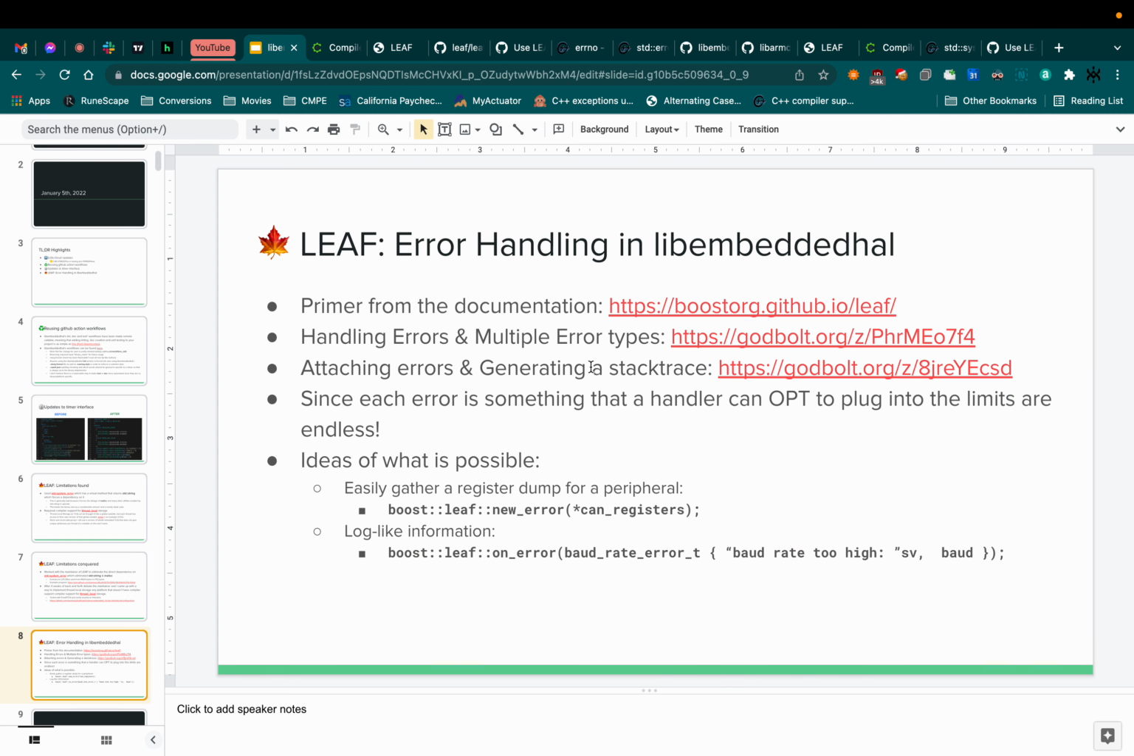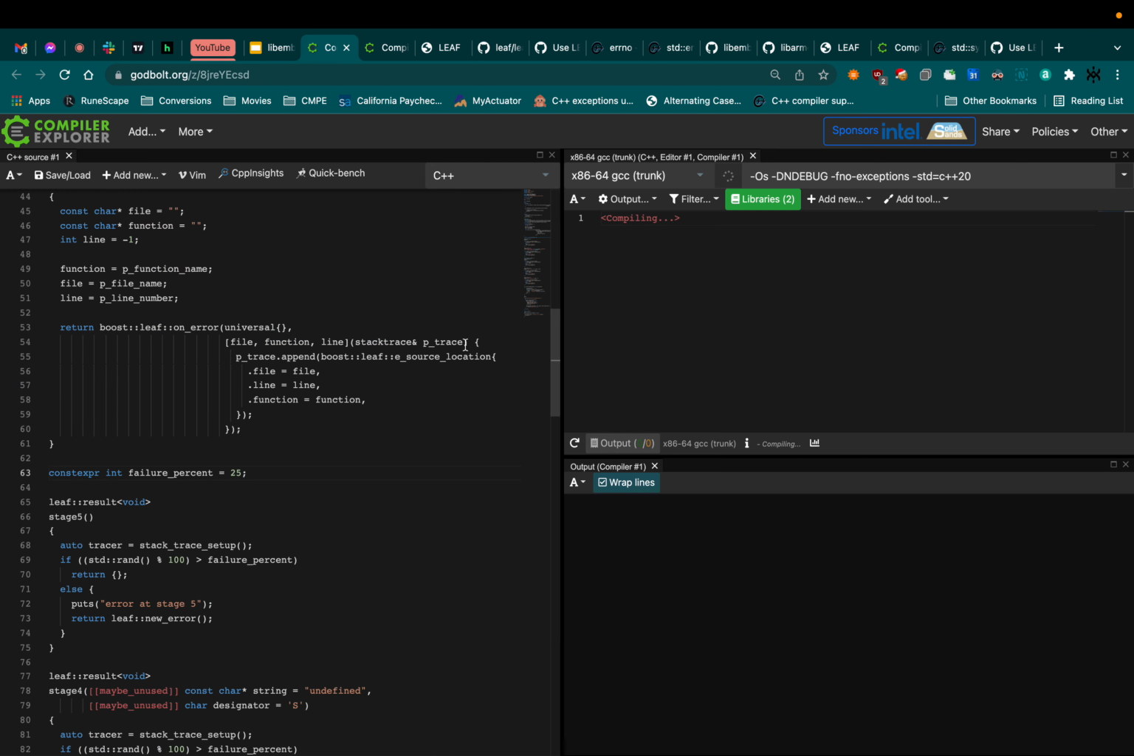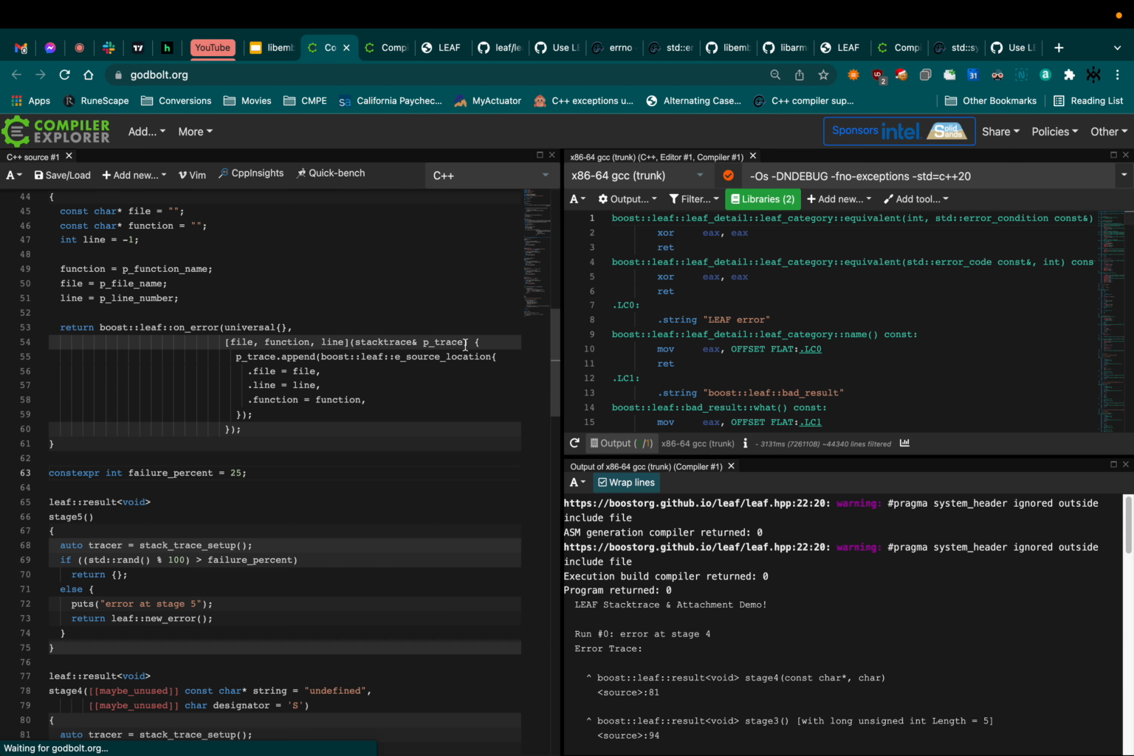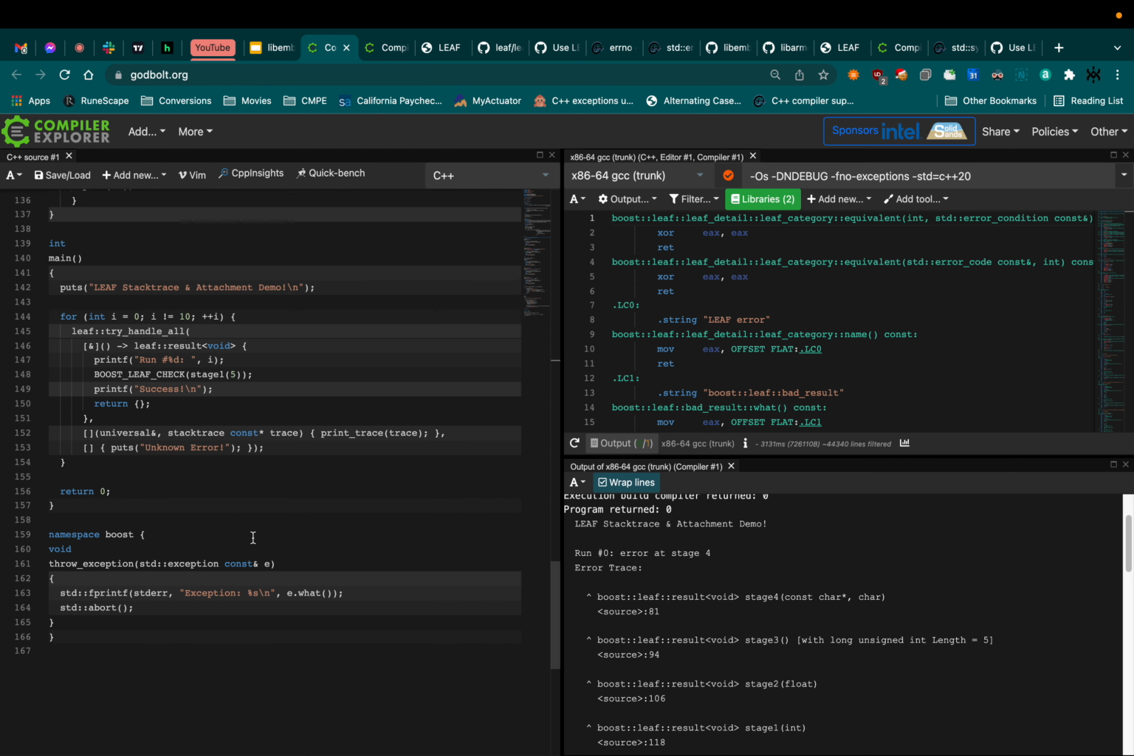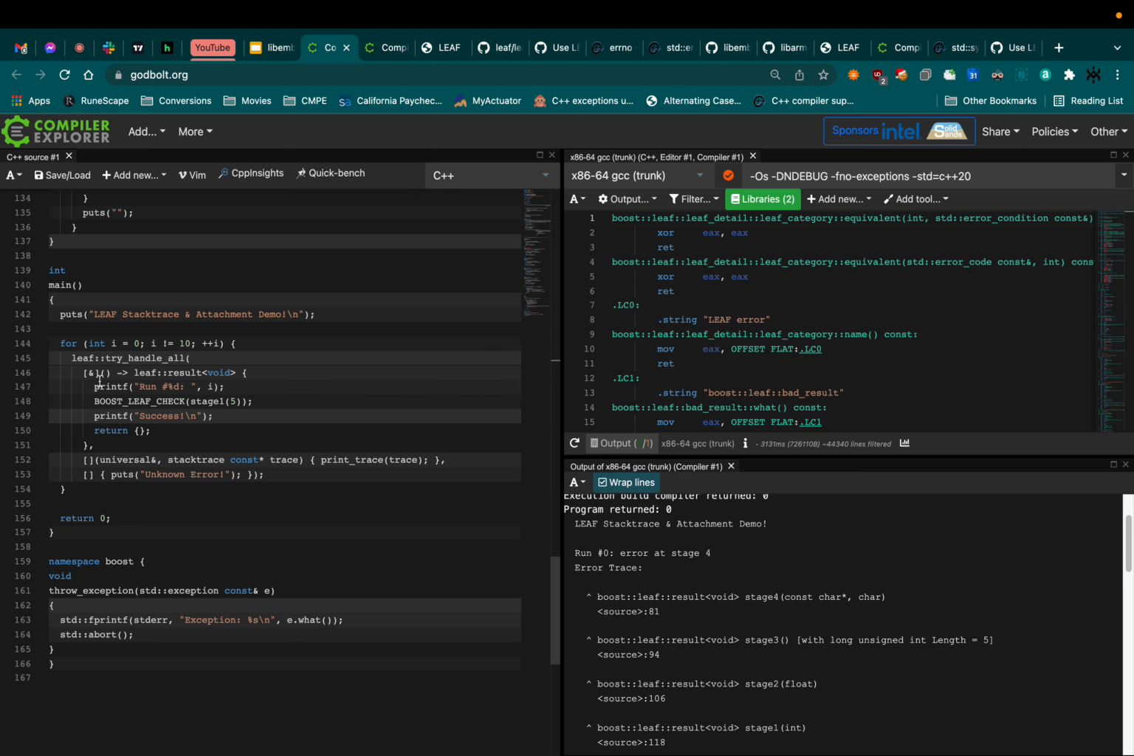For example, let's look at this one over here. This one I love. I love this demo. So this thing kind of run a little bit. Cool. So if we look over here, ignore the warnings. So let me actually show you what's happening here. So if we go down to main, we have this try handle all.